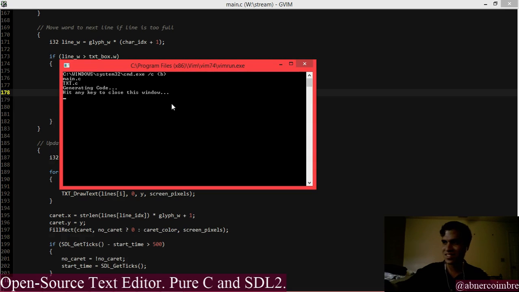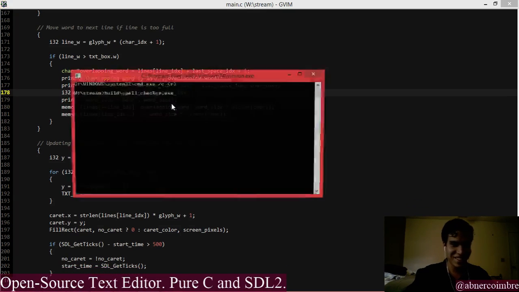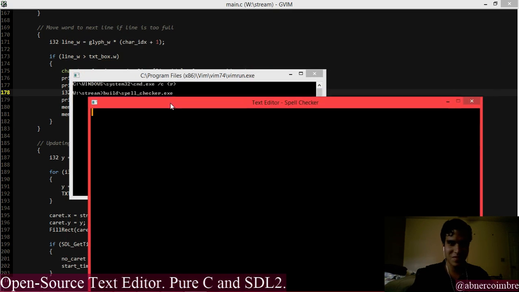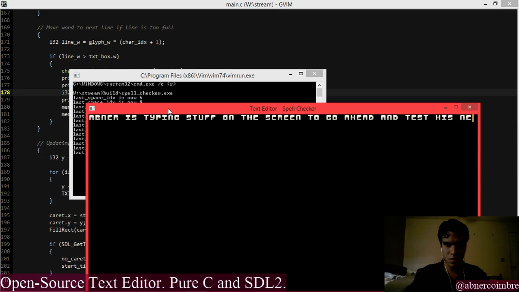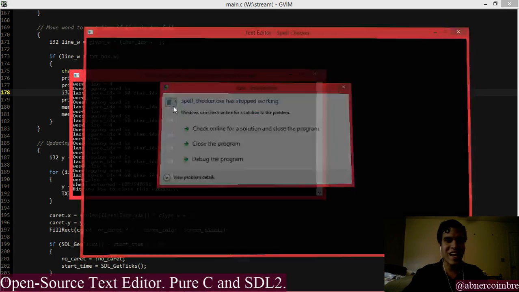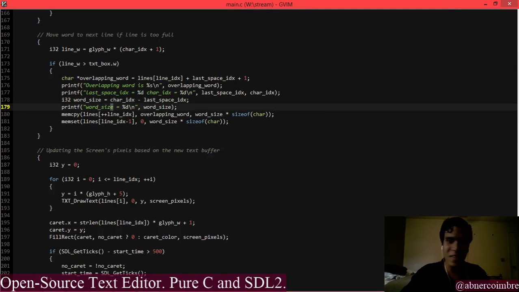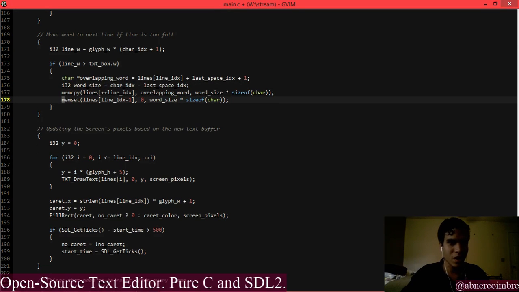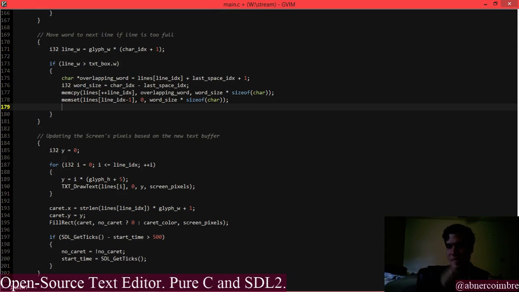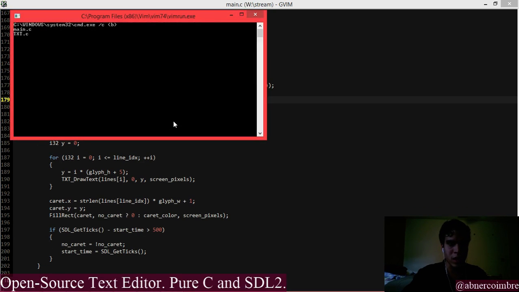Build. Okay. So that kind of worked. It did work actually, but I need to reset some things after going to the next line. Okay, I need to say the character index is now 0. That's one thing. I think that's about it. Let's try it again.